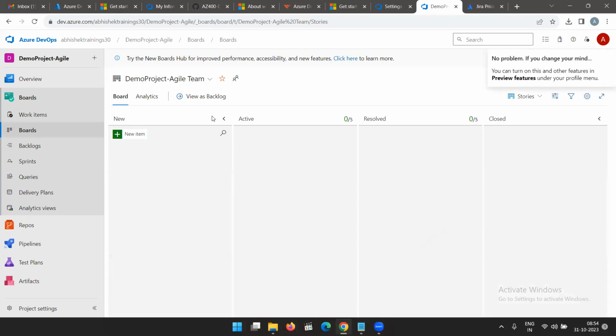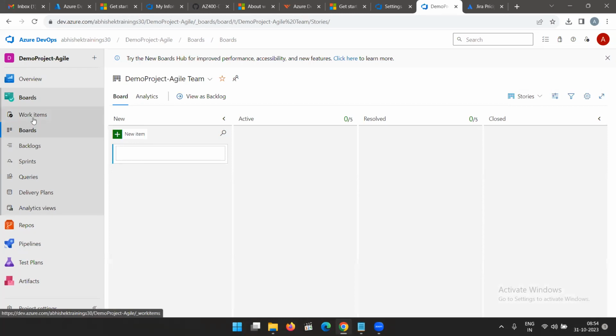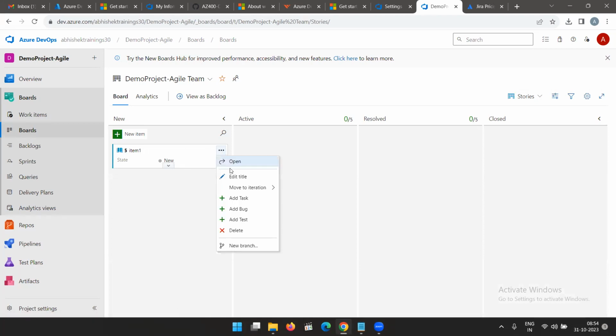can you see these boards? Yeah. Okay. Yeah. So you can always add a new item here. Even from the work items, you can add, and from the boards as well directly. Okay. So as of now, I'll not assign. I'll just write item 1 here. Item 1, as this is created. Okay. Now you can add it.